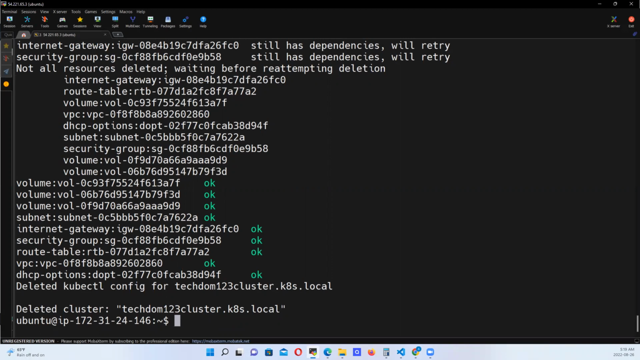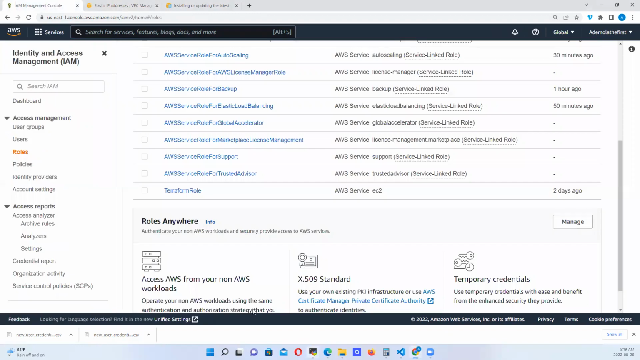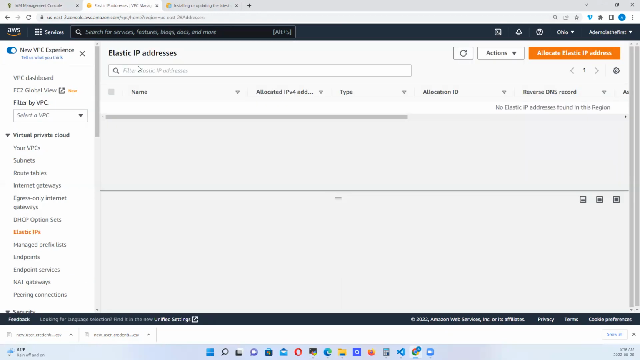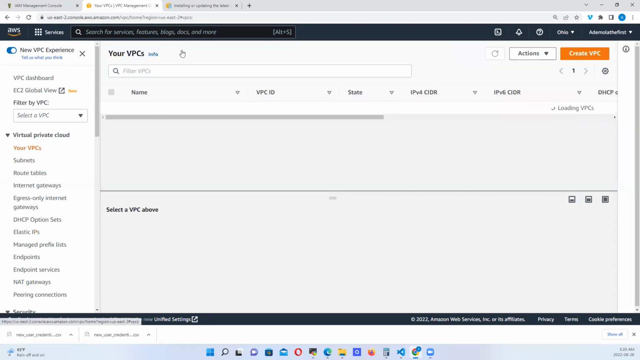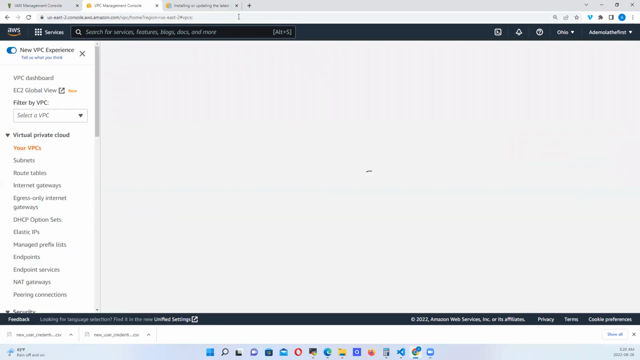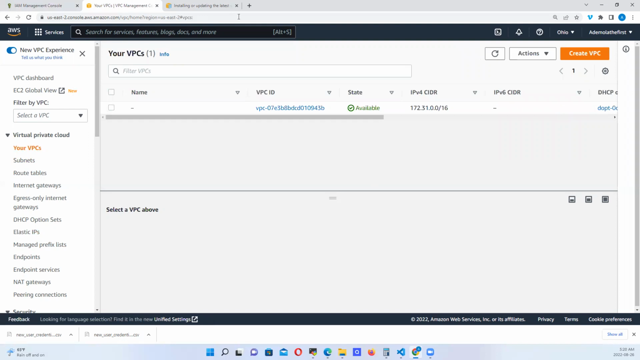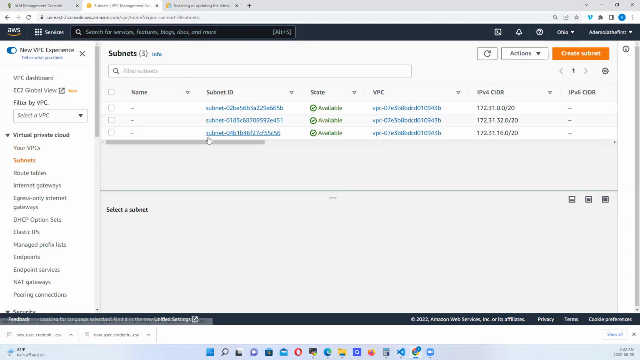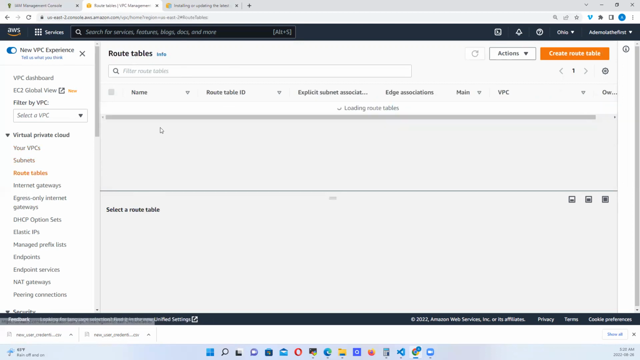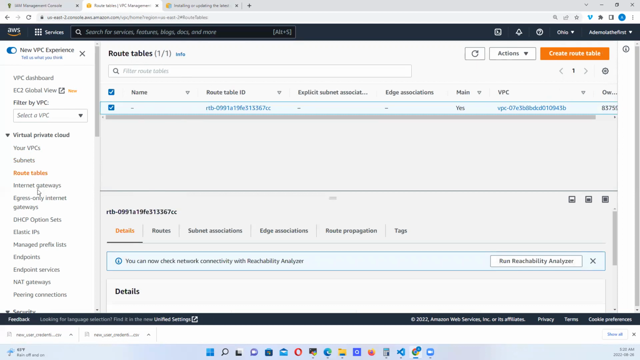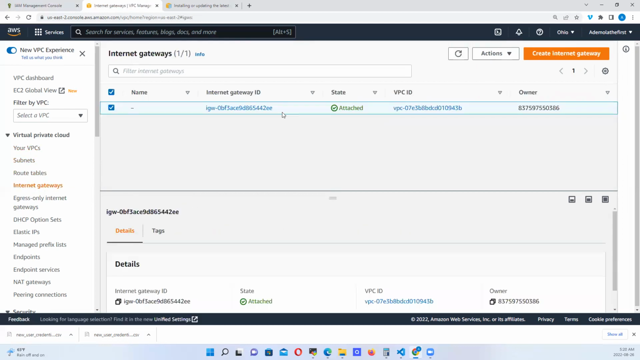Let's go and refresh what we saw just now, your VPCs. Let's refresh this. Okay, so that other VPC is gone. Let's see the subnet, the one with the cluster name is gone. Route table, the one with the cluster name is gone. Internet gateways, the one with the cluster name is gone.